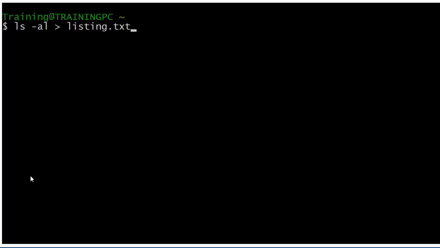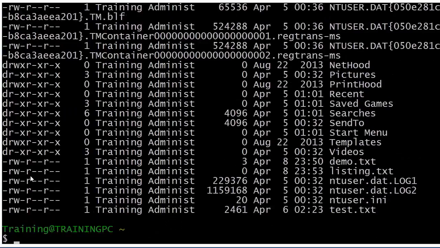For example, ls -al, then a single greater than sign to listing.txt. Now let's cat the listing.txt file. As expected, the contents of the listing.txt file contains the results of the ls command with the -a and l parameters passed in.